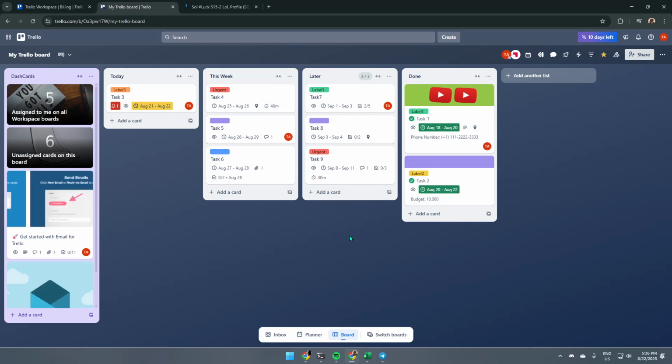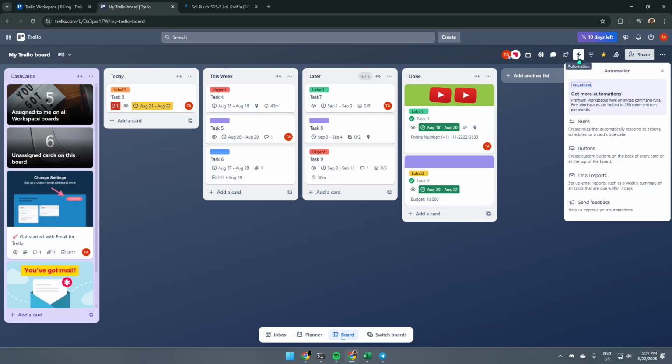Start by navigating to your Trello board, where you'd like the daily reminder to appear. At the top right corner of your screen, you'll notice a lightning icon. Go ahead and click on this to open up the Animations and Automation section. This is where all the magic happens, allowing you to customize and control your tasks with ease.